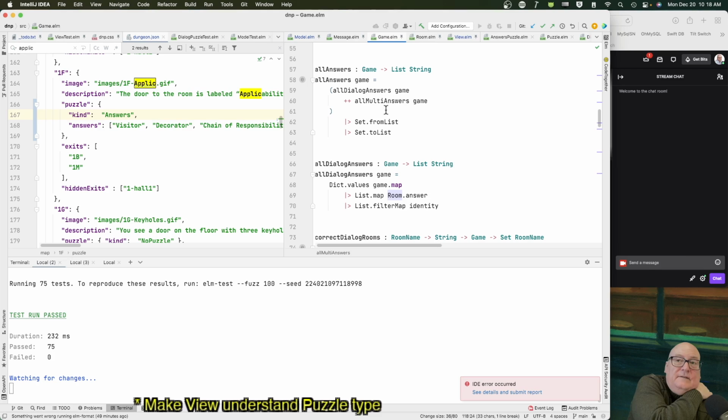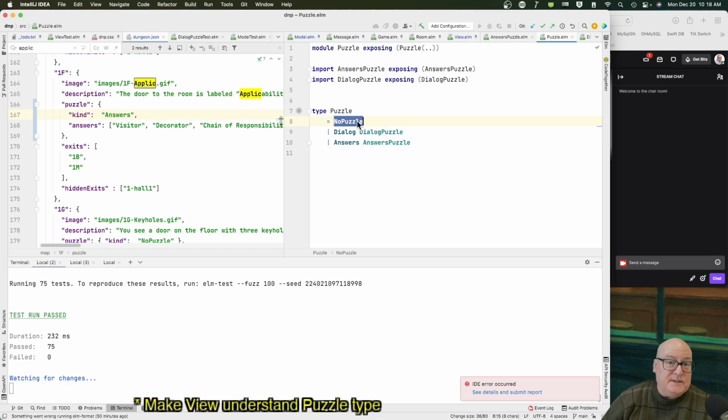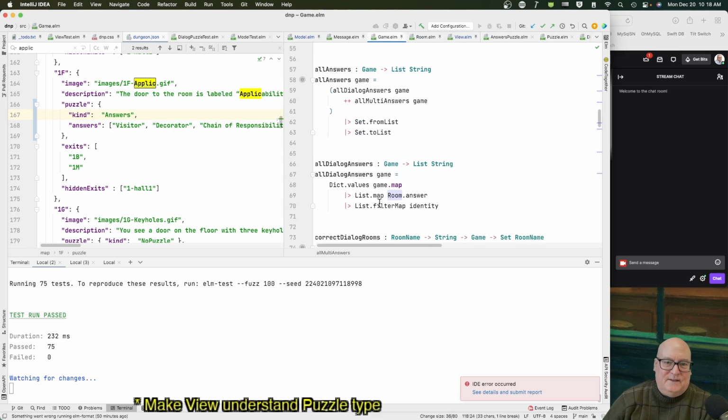I kind of think every puzzle ought to be willing to contribute its answers, and in the form of a set that we can flatten, maybe. Okay, because we know, let's see, no puzzle is going to have no answers. Dialogue is going to have one answer. Multi-answer puzzle will presumably have multiple answers. So I can unify them with sets of answers and then merge them in this.